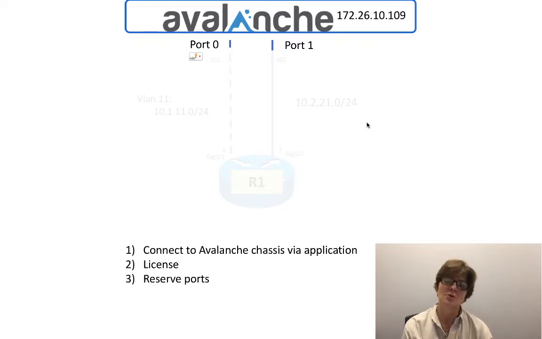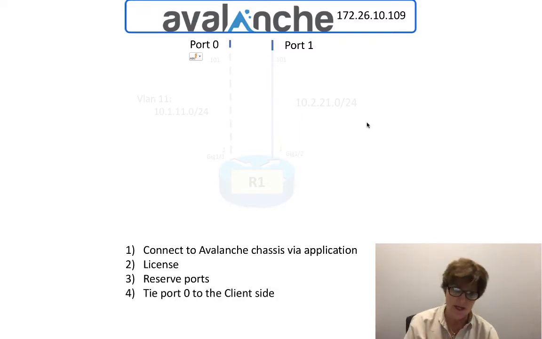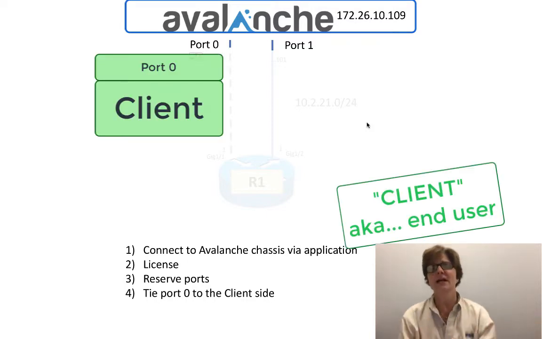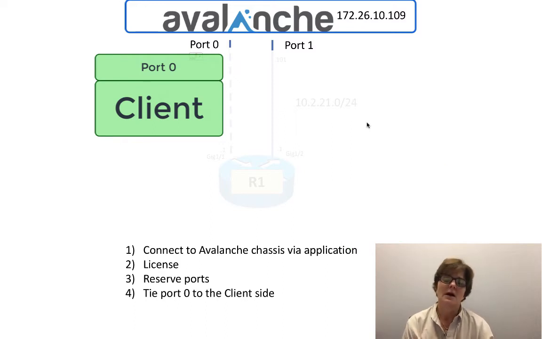And then we're going to reserve ports. There are multiple ports on here. I'm going to be reserving port 0 and 1 on the Avalanche side. And then we're going to tie port 0 to the client side. So Avalanche is an avalanche of clients. You don't have to necessarily have a client side and a server side, but that's what we're going to do to keep life simple for us.